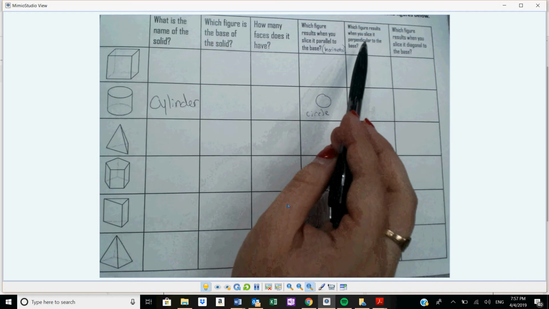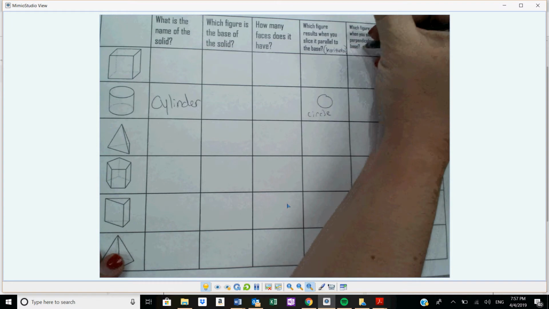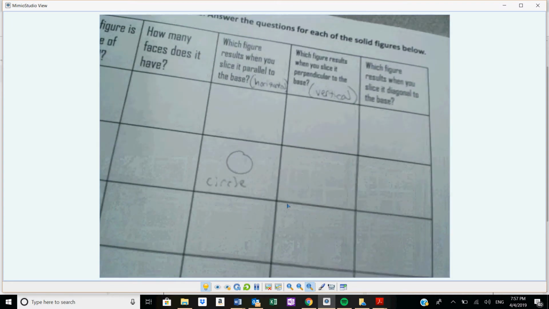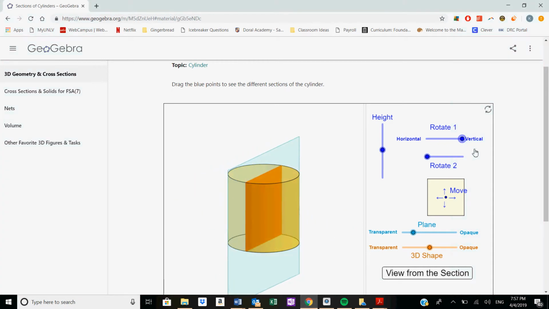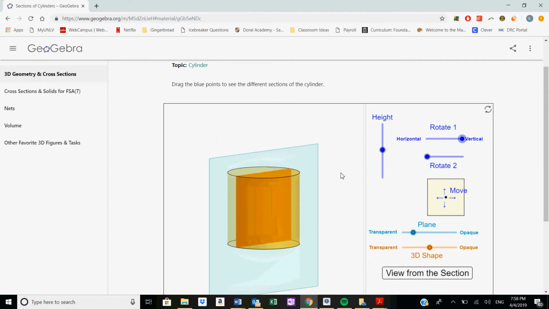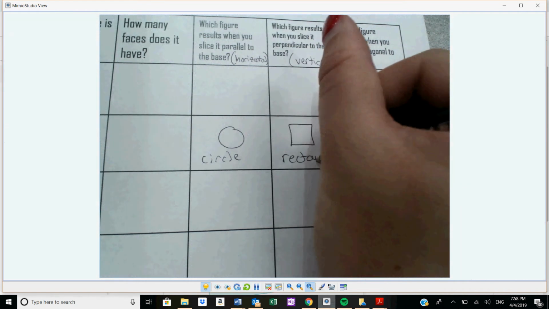And then it's asking, what figure do we get when we slice it perpendicular to the base? So that's going to be vertical. So again, in parentheses, let me zoom in a little bit, you can put vertical. Then if we go back to this, you can change this to vertical, and you'll see a totally different shape. If we were to cut this cylinder in half vertically, and you drag it, it moves around, but you can see vertically it creates a rectangle. So we go back to our sheet, and we know, okay, vertically it creates a rectangle.